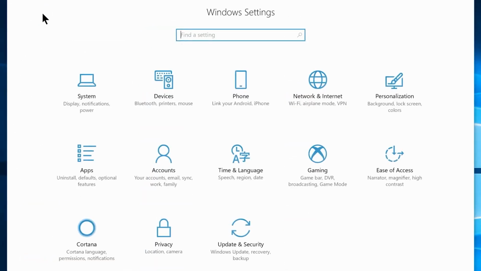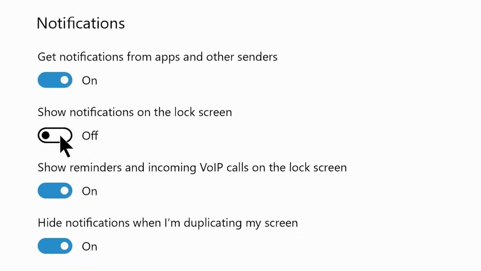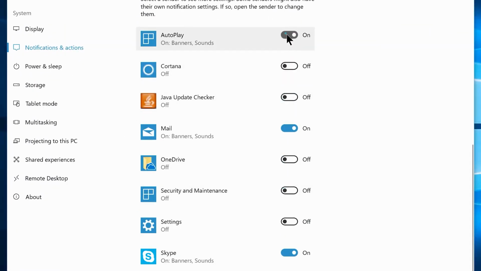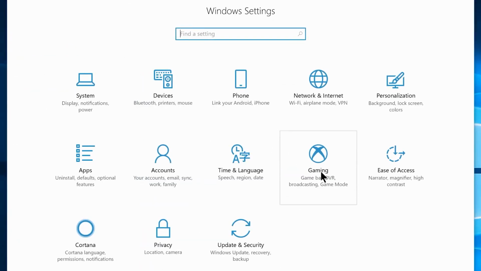Now let's go to home, then navigate to system settings. And once you are here, go to notification and action tab. Now disable show notification on the lock screen option, show reminder and incoming voice option, hide notification when I'm duplicating my screen option. Now disable notification for all unfounded or rarely used applications. I'm disabling everything except mail and Skype. If you have a different preference, you can enable those apps for notification. Now go back again, and this time let's navigate to gaming settings.